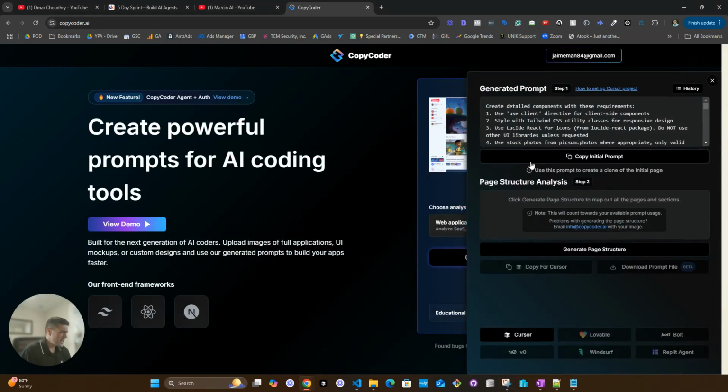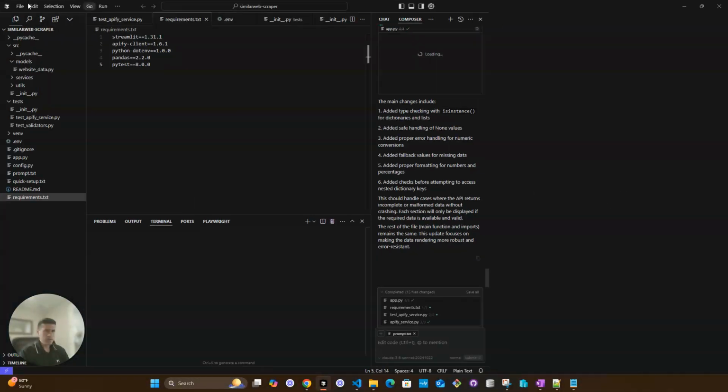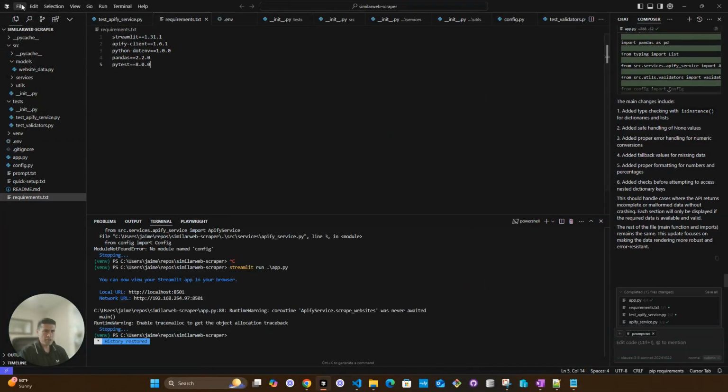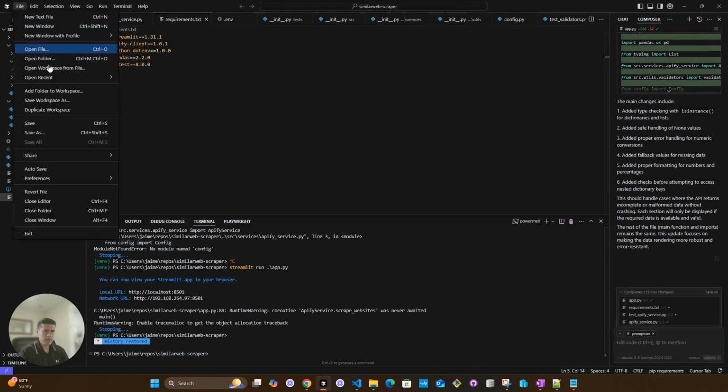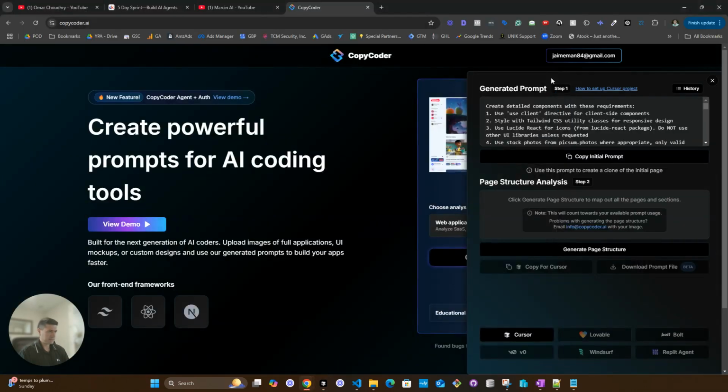Okay, so this is the generated prompt. I'm gonna go ahead, page structure analysis, generate page structure analysis. All right, so I'm going to go ahead and copy this initial prompt. I'm going to open up Cursor AI. I'm going to open up a new project. This was another project that I was working on, so I'm just going to open up a new window and close this one out.